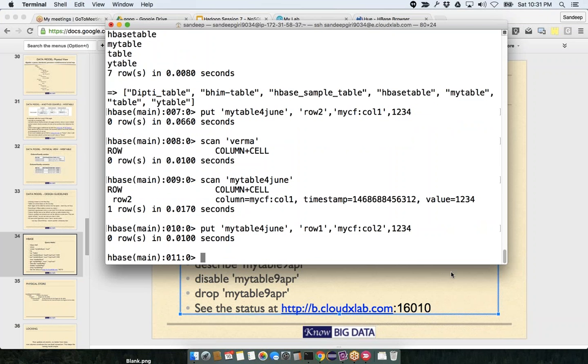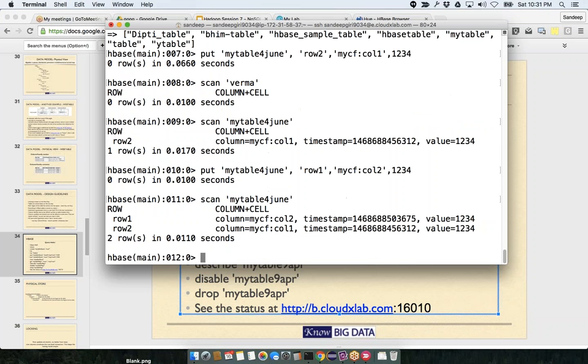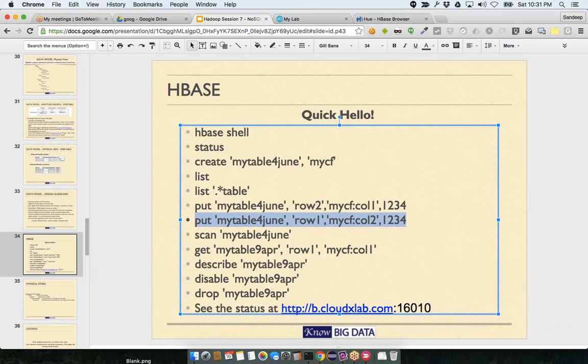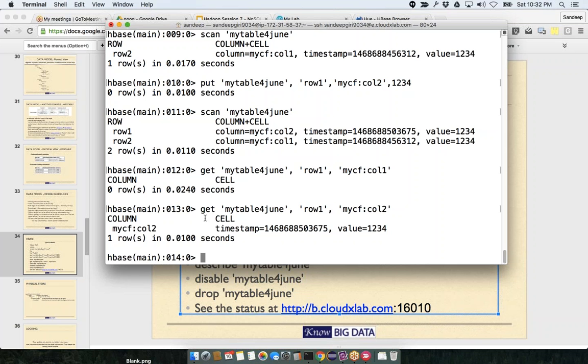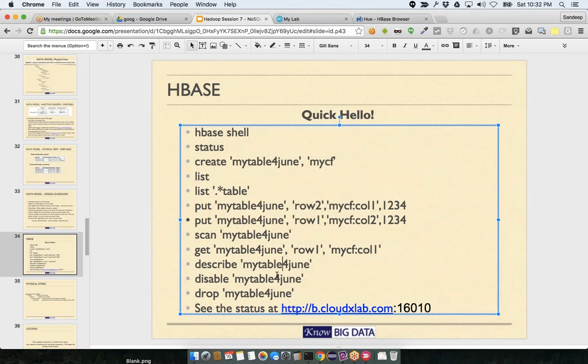Okay. Again, we have added some more data to this table. Now you can see that there are 2 rows and there is this value. Okay. If you want to access a particular value from the table, you can use get. All right, you can use get. It says there is nothing in it, but if you say 2, then it will show you the data. Okay, it shows you the timestamp along with the data.